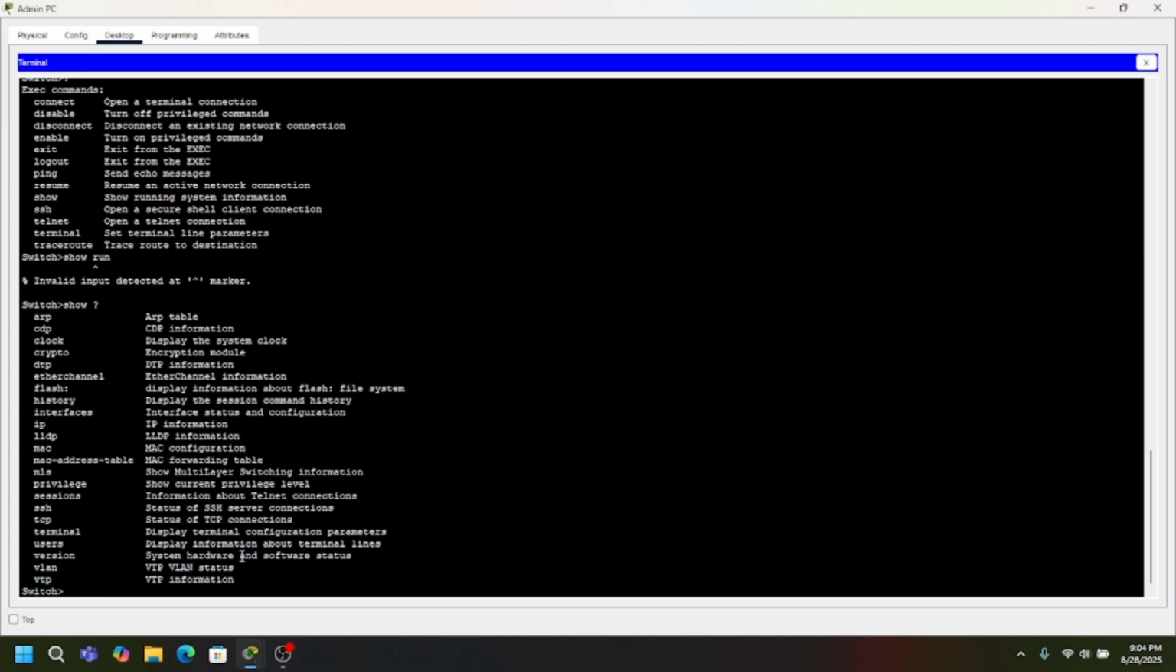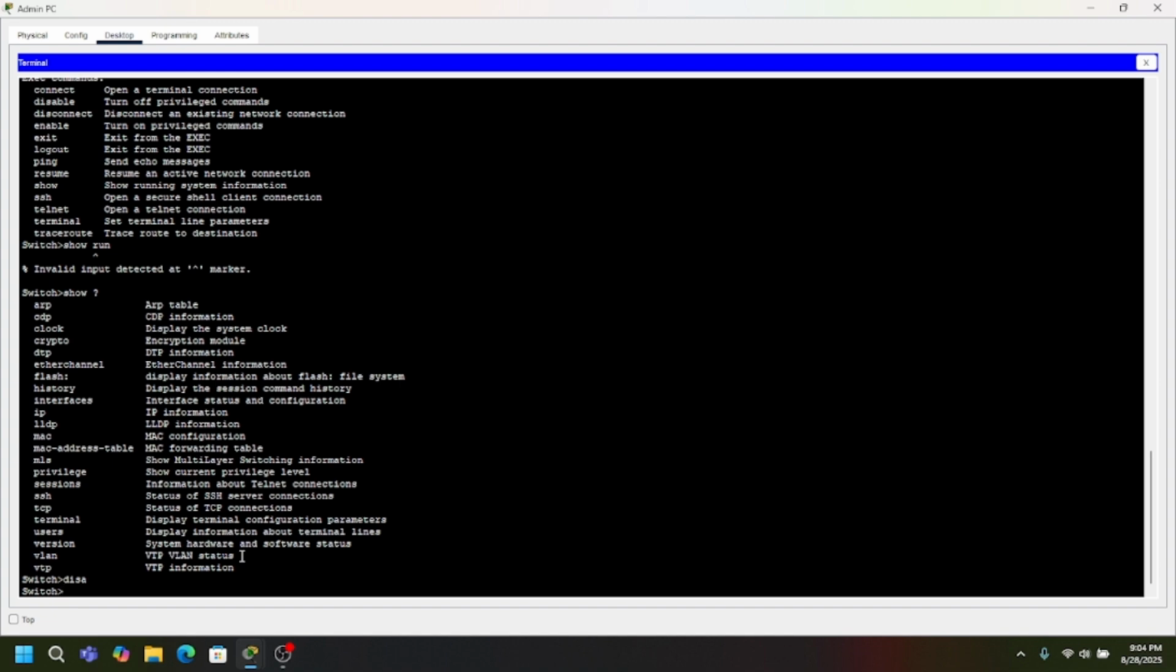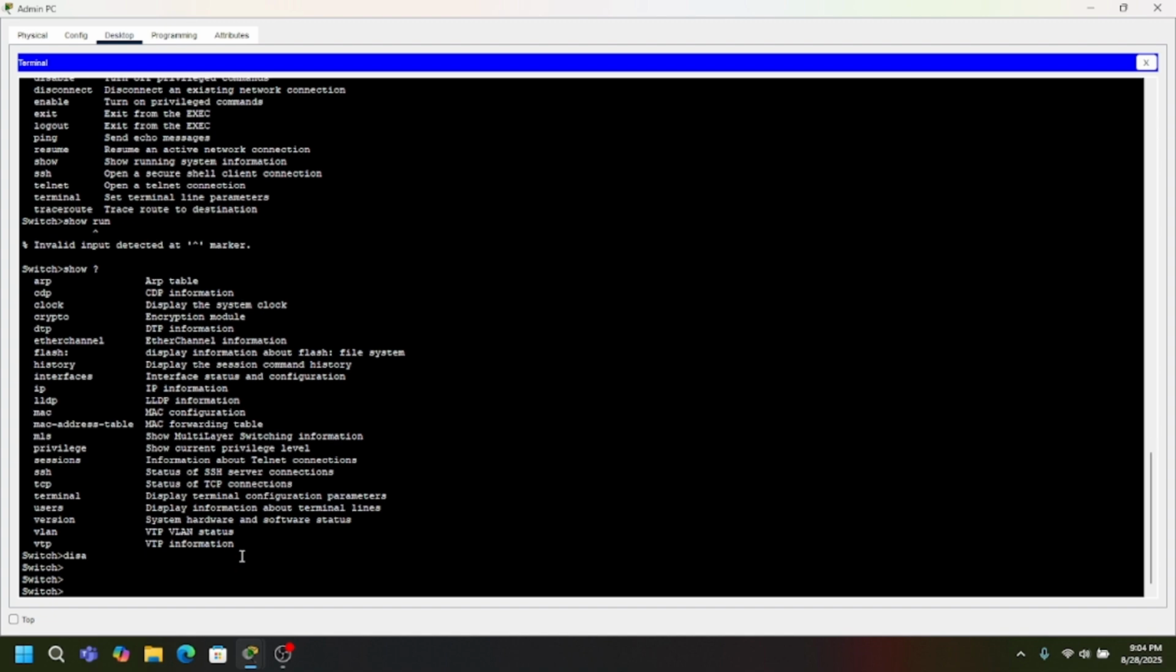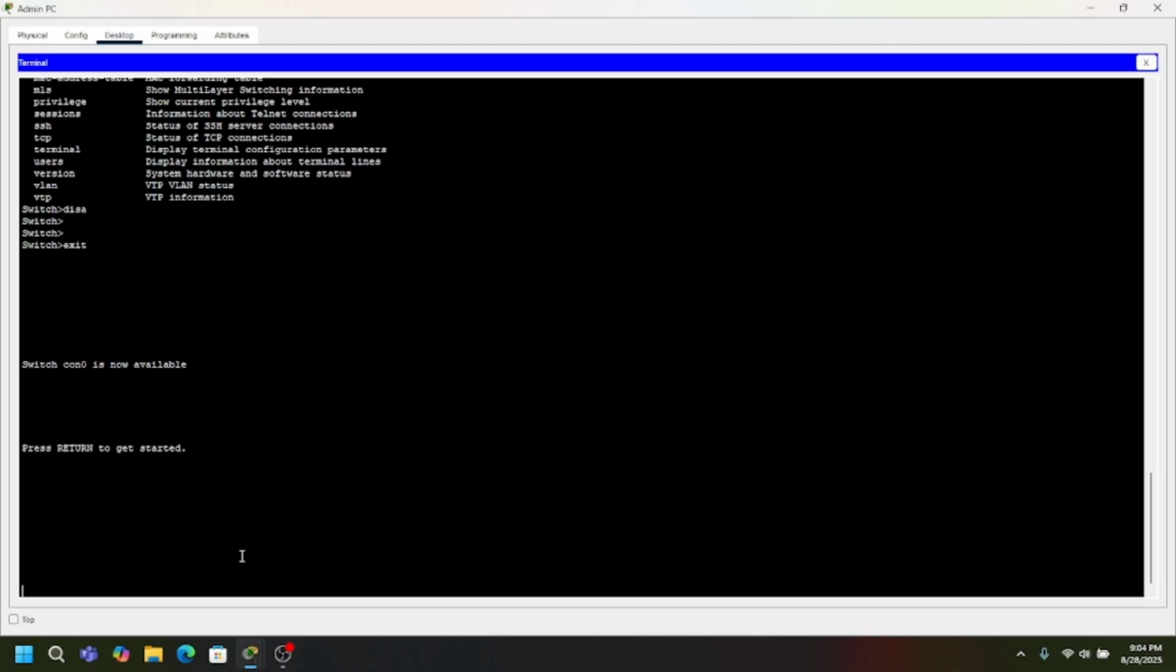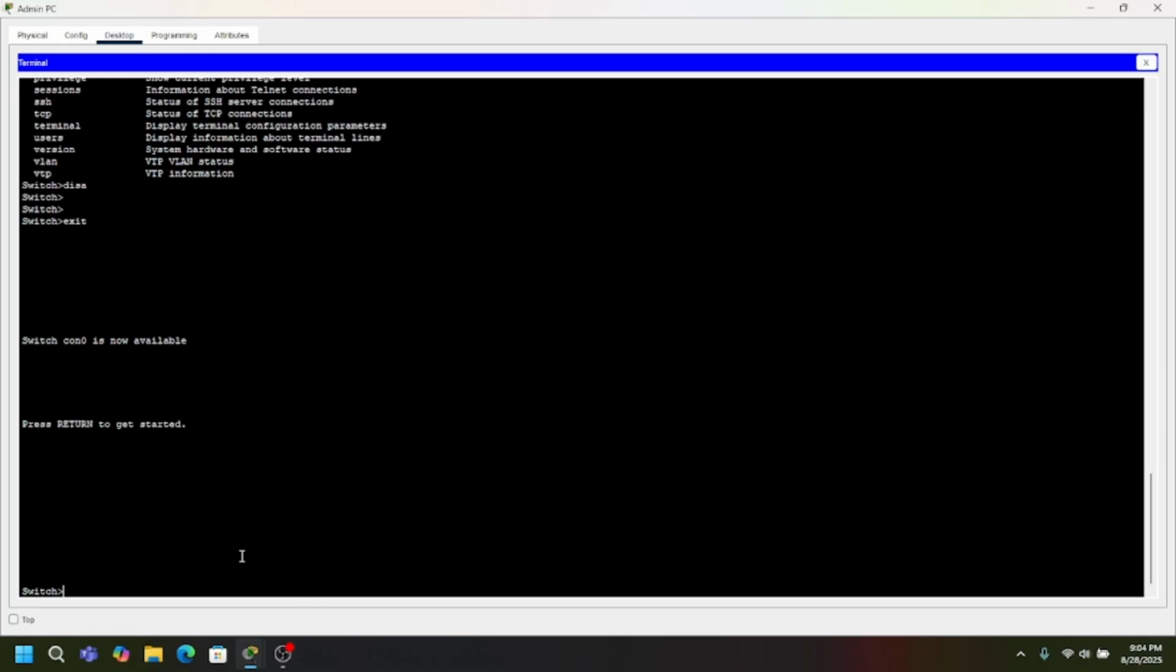When I hit disable, it doesn't happen. But if I exit, it takes me back where we started. I'm going to hit enter again. It takes me back into user exec.